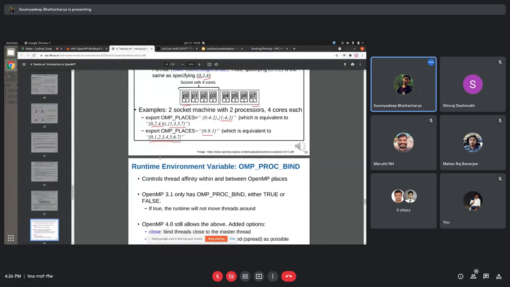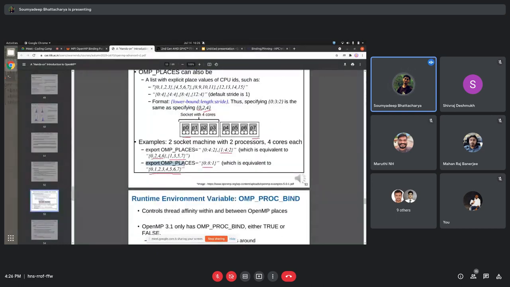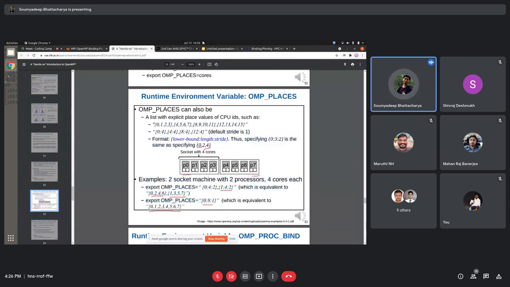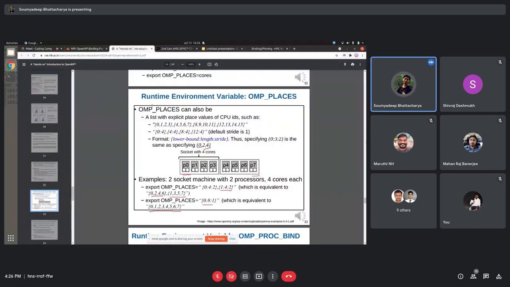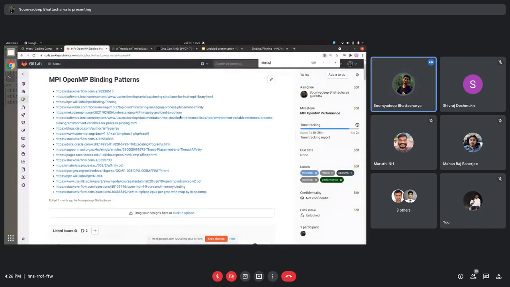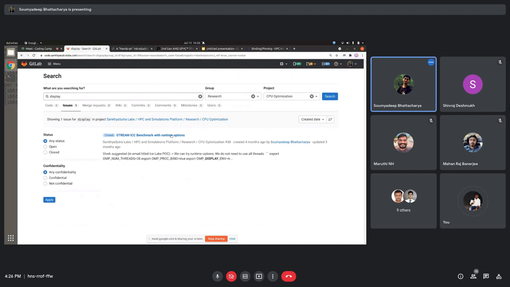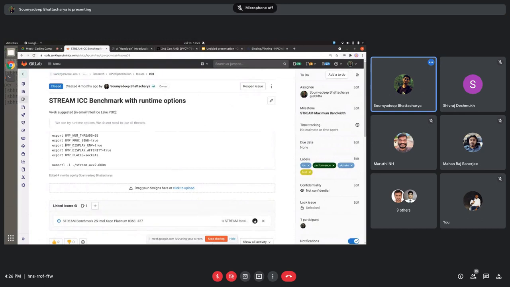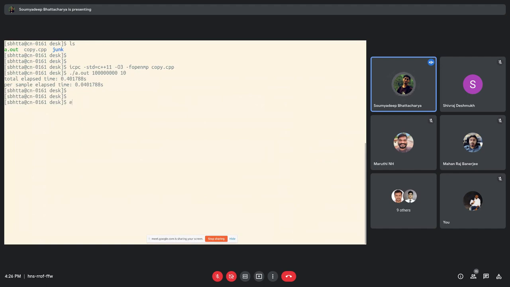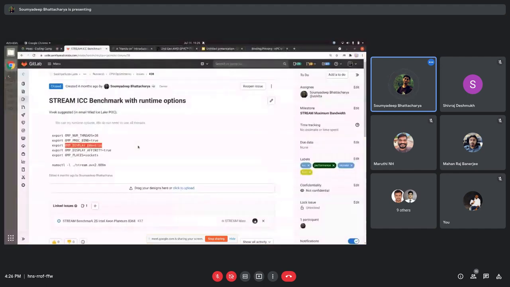So this is how you export OMP places. Let's try. I think this is an older OpenMP syntax, but let's quickly check. Export. First, we'll do OMP display environment. No, what is it? Display. All the syntax I'm forgetting nowadays. So this will at least tell you how it is pinned. You'll be able to see explicitly.